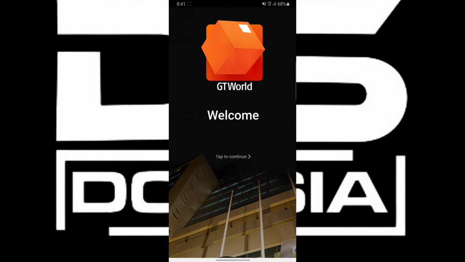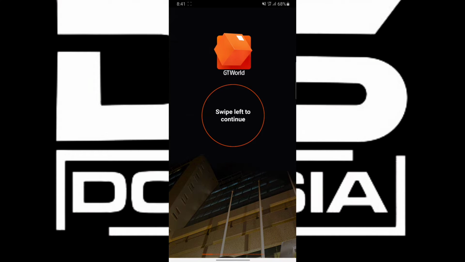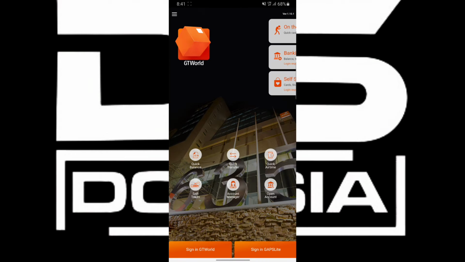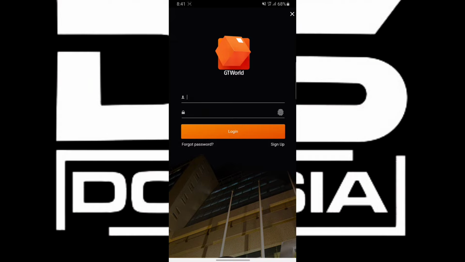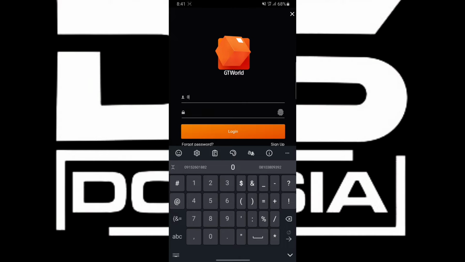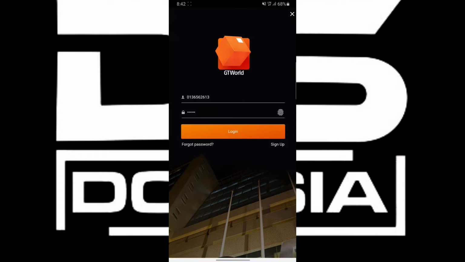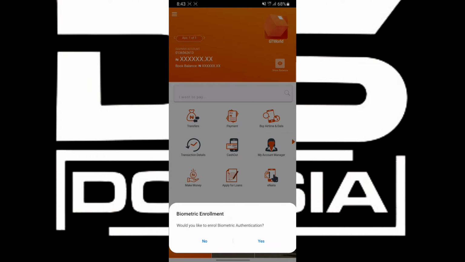See, I've installed the old app and it's telling me to continue. So now let me just swipe left and continue. What I'm going to do is sign in and log in with my details. Let me continue and log in with my details. Now I've successfully logged in.